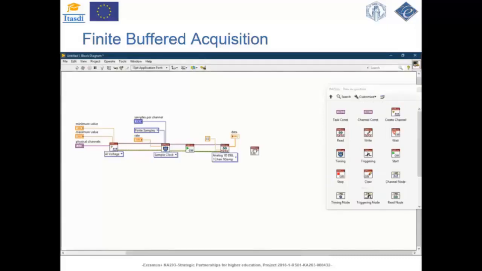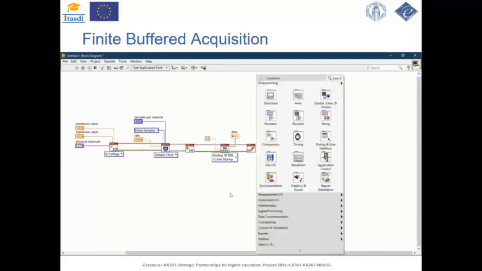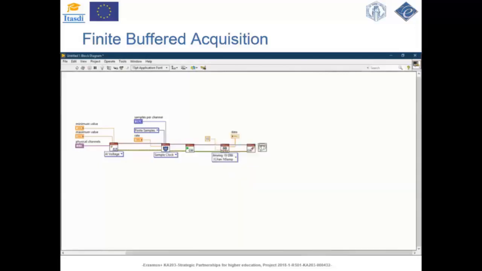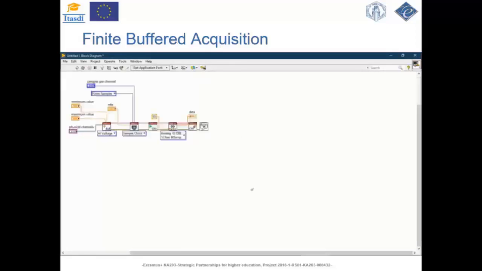So after this, the read out will stop automatically after the final sample has been read. So all that's left is to clear the task and add an error handler to the program here.